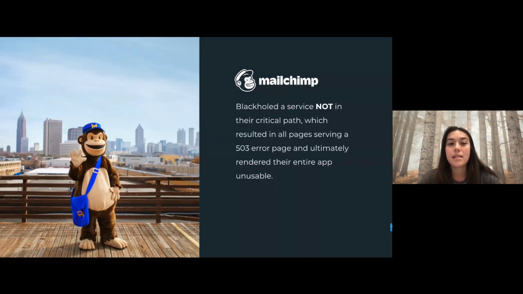Another one of our customers is Mailchimp. They provide a service that sends out emails, and they have a great customer experience with many services that contribute to that. So they wanted to verify what services were included in their critical path. The critical path is the set of services which are required for a customer to have a good experience.